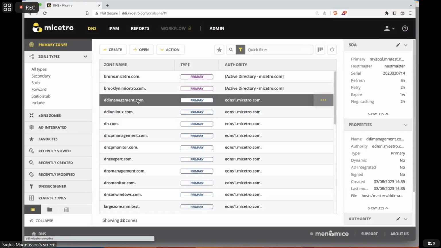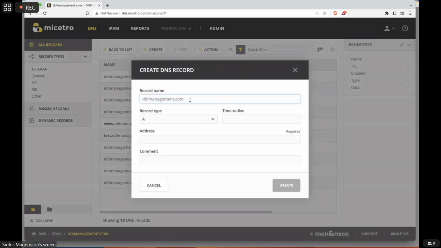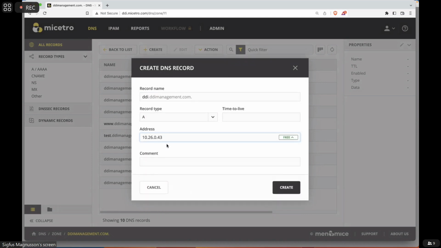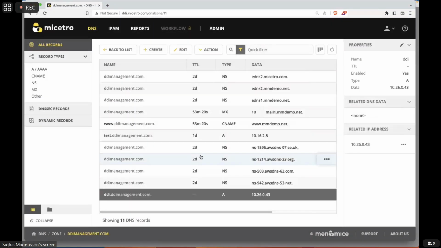So if I go here, open up the primary zone, I can say I need to create a new DNS record, and DDI here, an IP address, and find the next free available IP address in a particular subnet, and then create and save. And now the change has been made on the bind server. It has been notified, and everything has been updated.